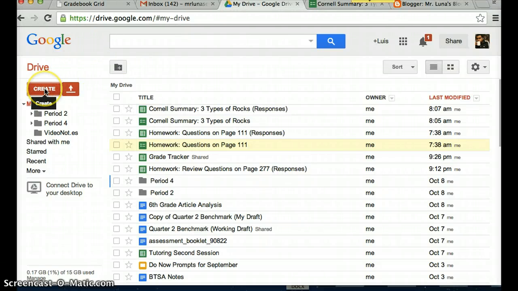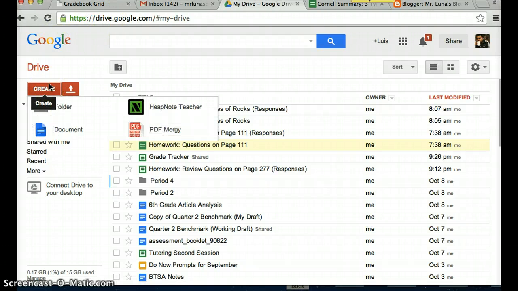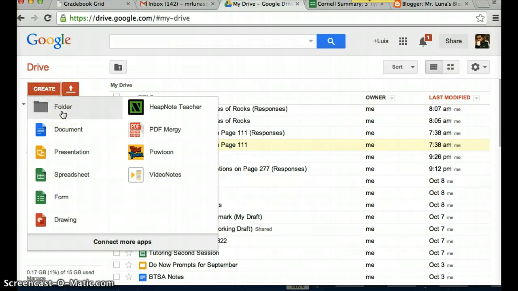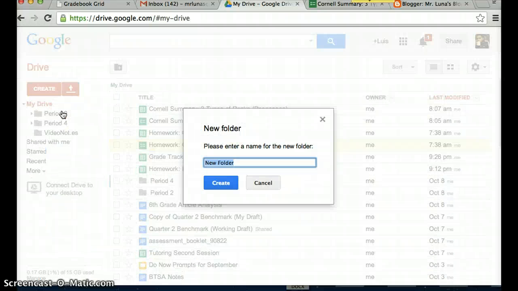So what you do is you click on the create button, log onto your Gmail with your BLASTLA, and then click on create, and then click on folder. Title it with your last name, comma, first name.